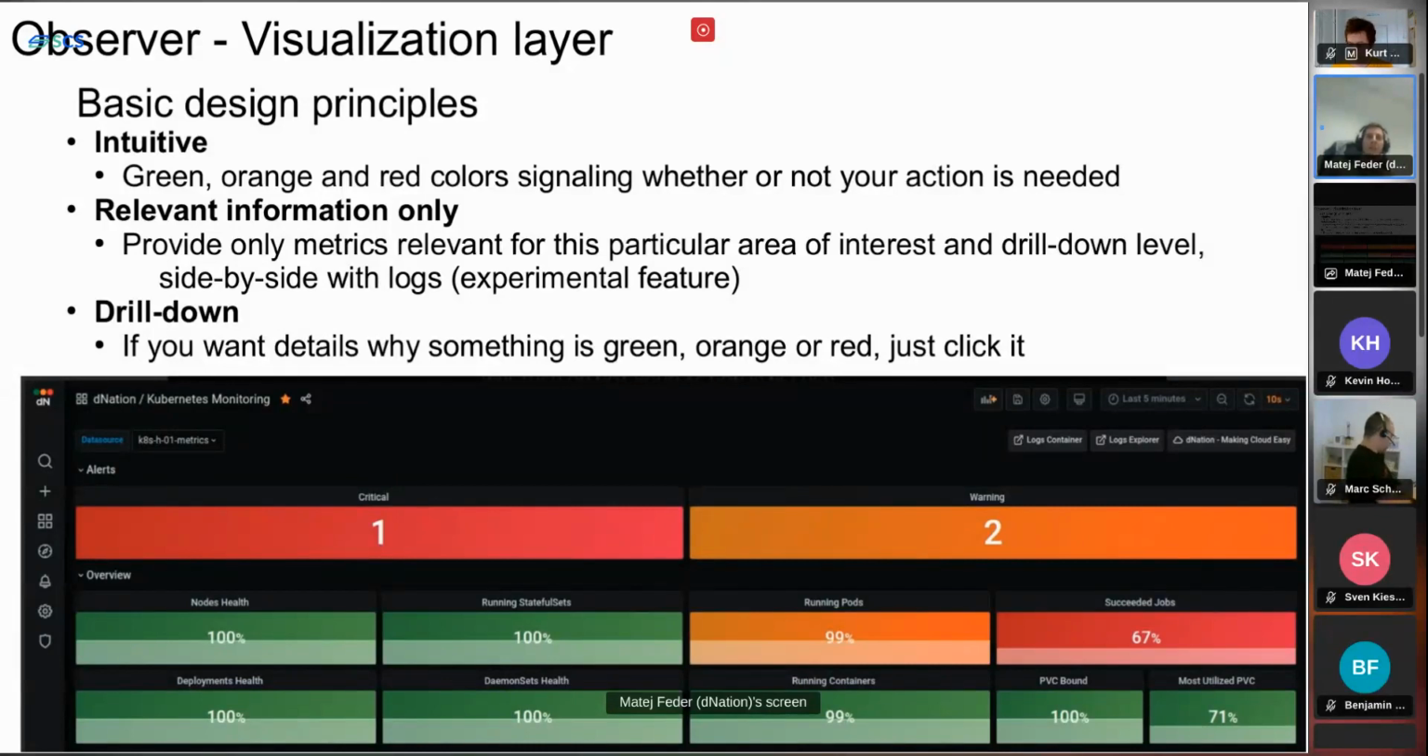As a result, we decided to create a set of dashboards, defining 3 design principles that our product aims to achieve. So we developed our dashboards in a way that they should be intuitive. They should display only relevant information. And if you want to see more details, you should click and drill down deeper into the lower level dashboards, which will provide you with more information, actual metrics and dashboards with metrics.